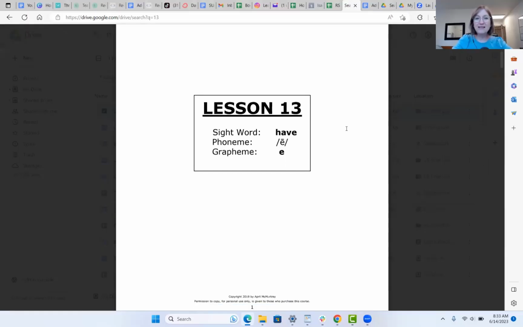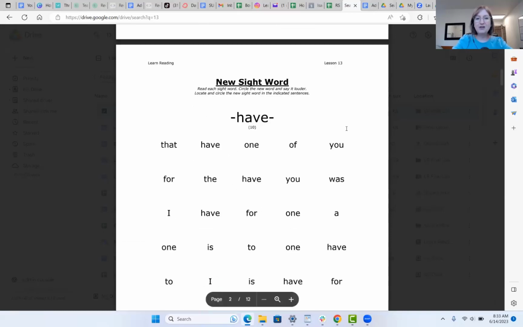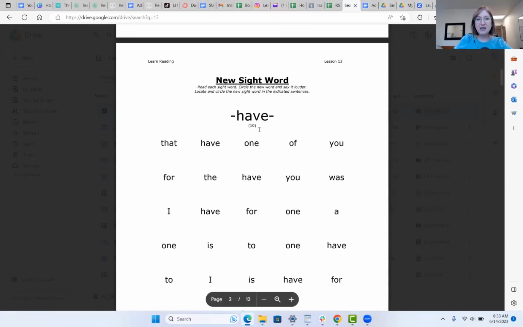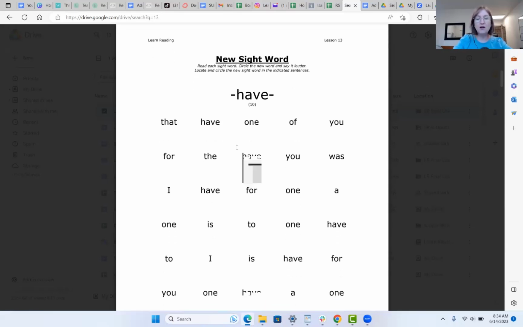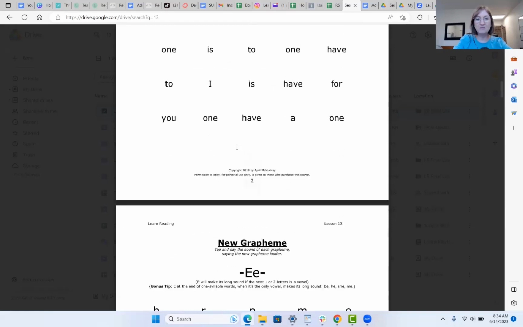Okay, let's get started. So if you have the worksheets, we are in lesson 13 today. Our new sight word is have. This is how you spell have. Remember, we always circle sight words, and we train our brain to look at them as a unit so that we do not accidentally decode or sound them out. If you have the worksheets, go ahead and practice all of the sight words on this page.